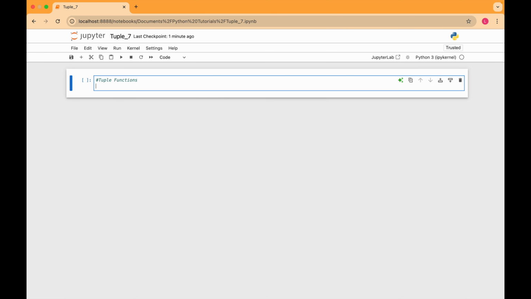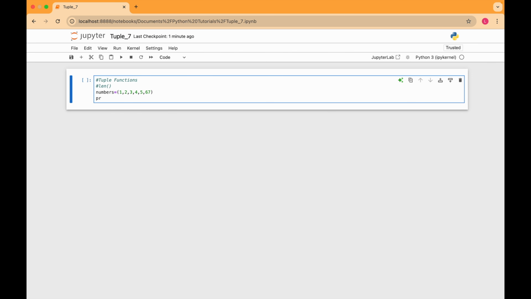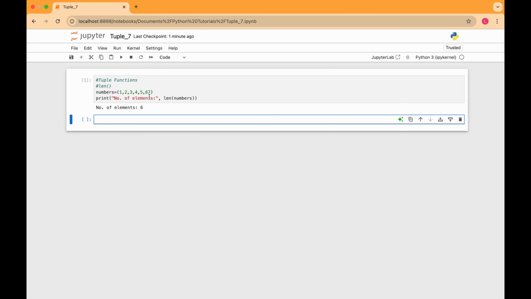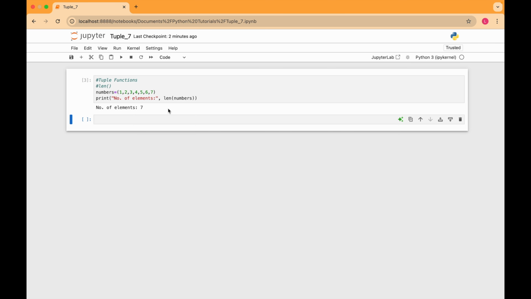Tuple functions. First one is len. This function helps to find the length of the tuple. For example, if I have numbers equals to 1 2 3 4 5 6 7, so this is our tuple. Now let's find the length of this tuple. We will write print and then "number of elements" and then len. This is the len function and I will give the numbers. If I run this, the output is 6 because I forgot to add a comma here. The length of this tuple is 7.